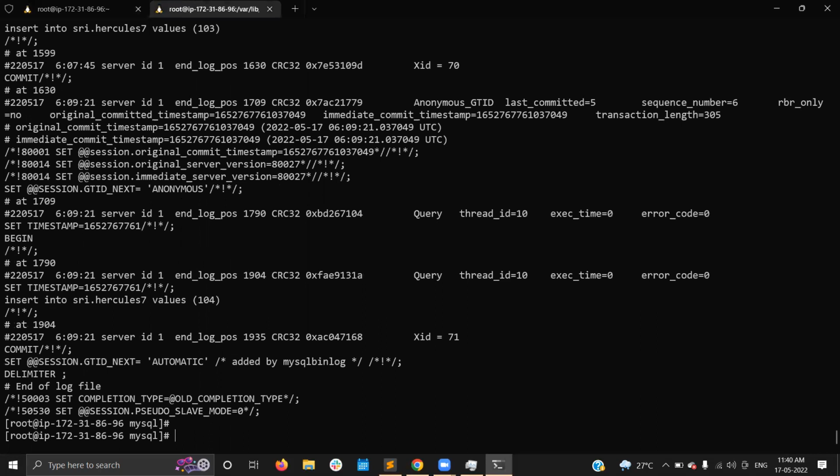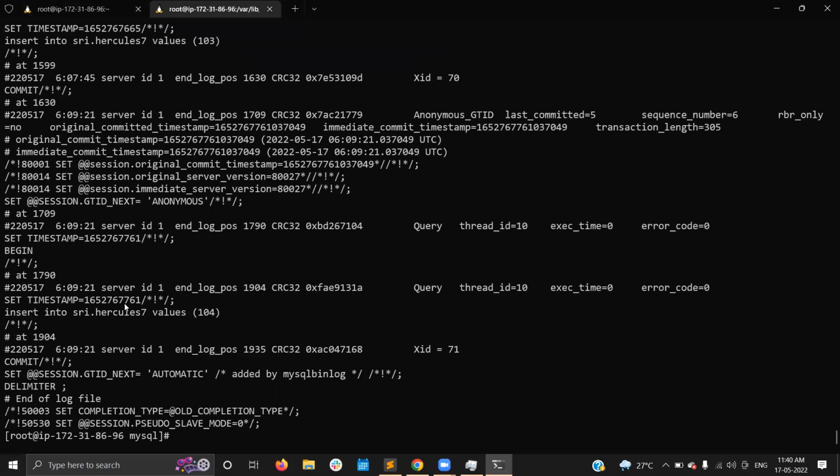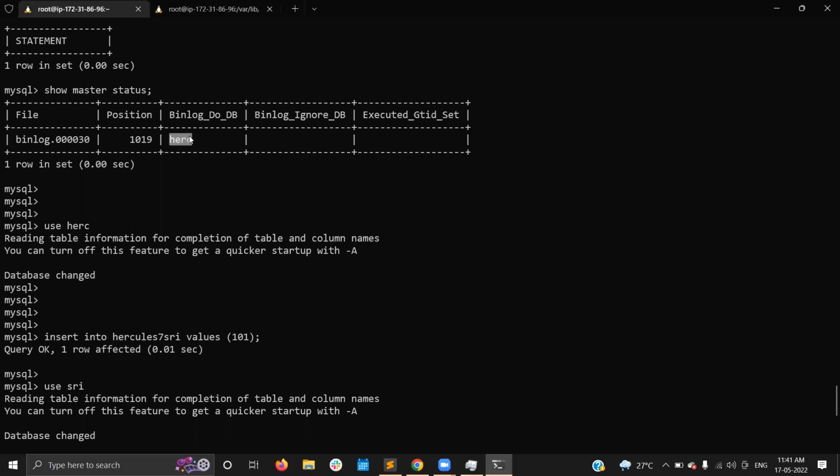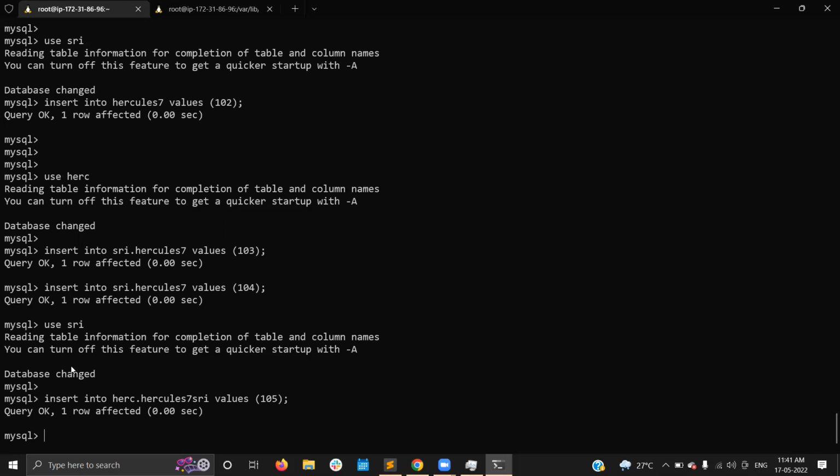Now let's decode the binlog and see the result. If you see, insert into Sri.Hercules 7 is the last statement, which is 104, and this one is not written in the binlog. I made the insert for the herc database only, but it is not written because I made use Sri, which is the default database. When we have the statement-based binlog format, it will just check the default database, which is use Sri. Sri is not in our binlog-do-db configuration, so whatever statements I execute under this will be ignored. So this is how statement-based binary logging behaves with binlog filtering.